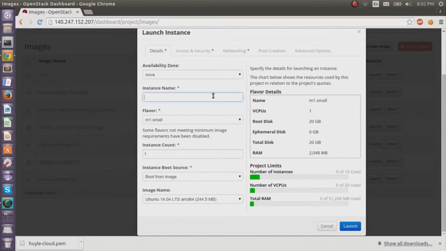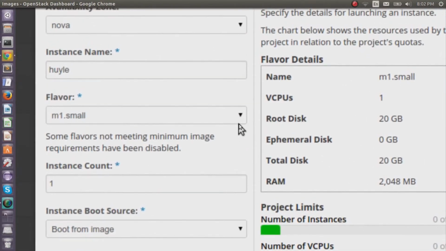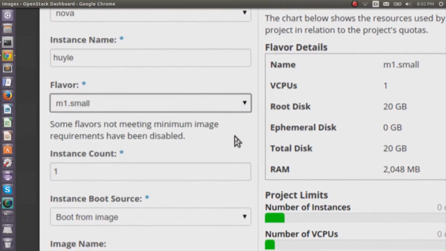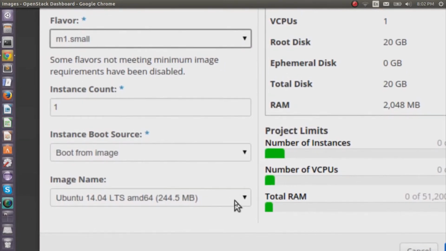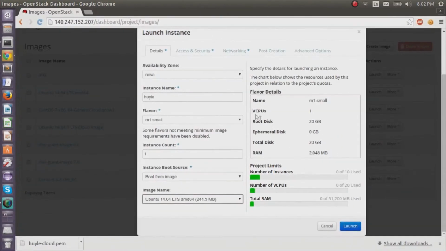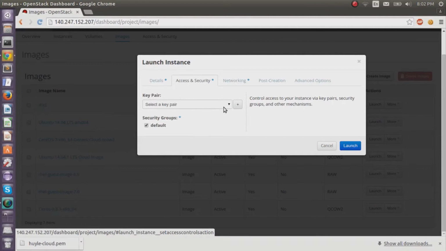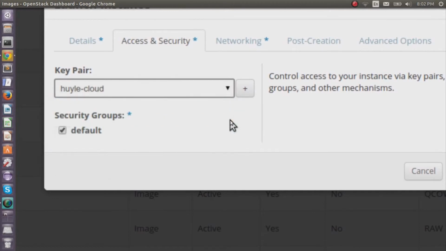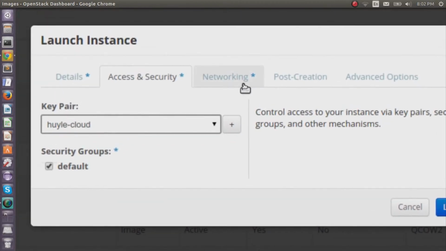We can customize different settings for the instance. We can give a name for the instance. I'll give it a name, my name. You can select different flavors for the instance. These different flavors contain different amounts of vCPUs, total disk, and RAM. We'll select m1.small. You can select an image name from the list of images that we have, but we're going to use Ubuntu 14.04. Go to the top and hit Access and Security, and you can select a key pair that you want to use to access this instance, which I'm going to use myname-cloud.